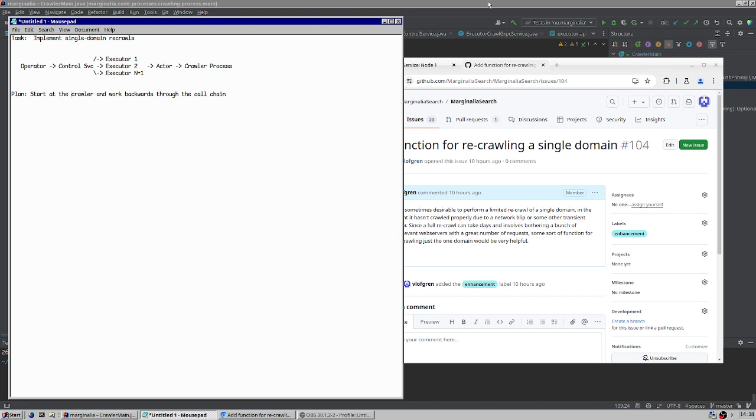So instead, the plan is to basically add a button where you can find the domain in the user interface and click recrawl this domain, and then only that domain is recrawled, and you only need to reprocess the data, which is still a bunch of work, but it's a fair bit faster still.